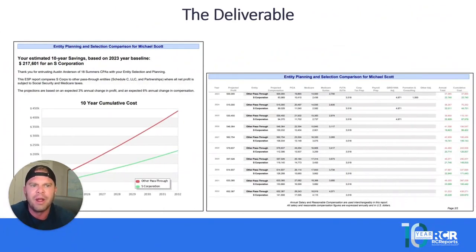Now, I can take that and actually deliver him a professional, reasonable compensation report and an entity selection planning analysis report. Now this can be customized with your logo at the top by simply uploading a JPEG into our system, but you'll see here that Michael Scott should move to an S corp. I see that he would save over $200,000 over 10 years. Here on the left is the graph showing what that would look like, the y-axis being his costs. Here on the right is the data that we can show him and break it down year by year by year. This is data-driven analysis that your customers want to see.